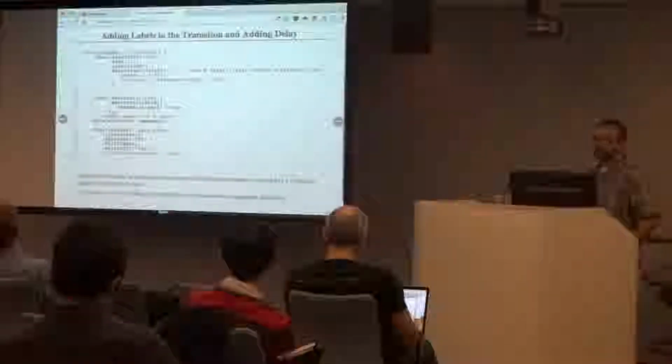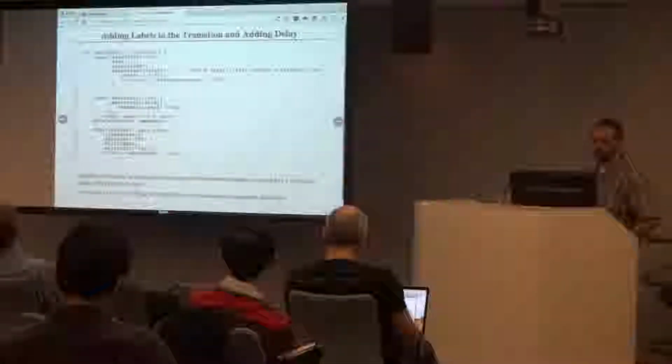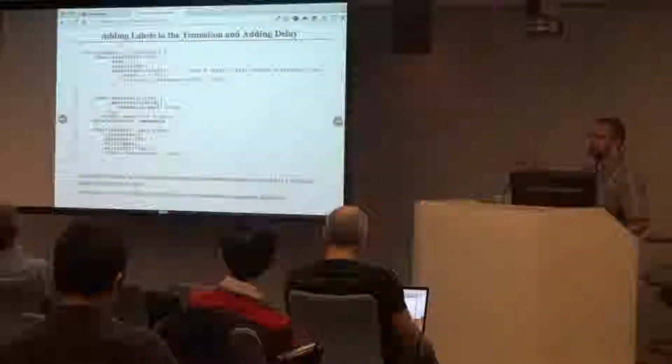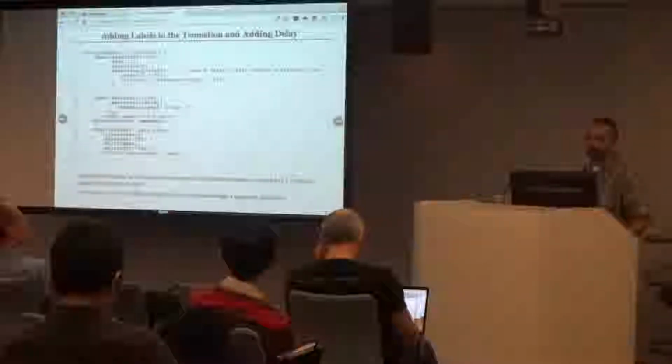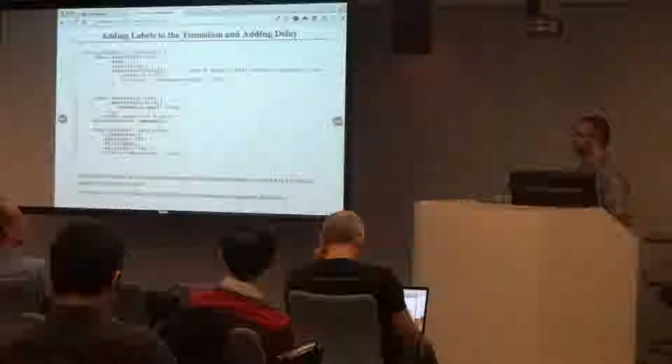I also added a delay to the transition. And what that does is it waits for an amount of time before it actually does the transition. So I set it to be i, which is the index, times 50 milliseconds. So the first one is going to go instantaneously, and the other ones are going to follow.